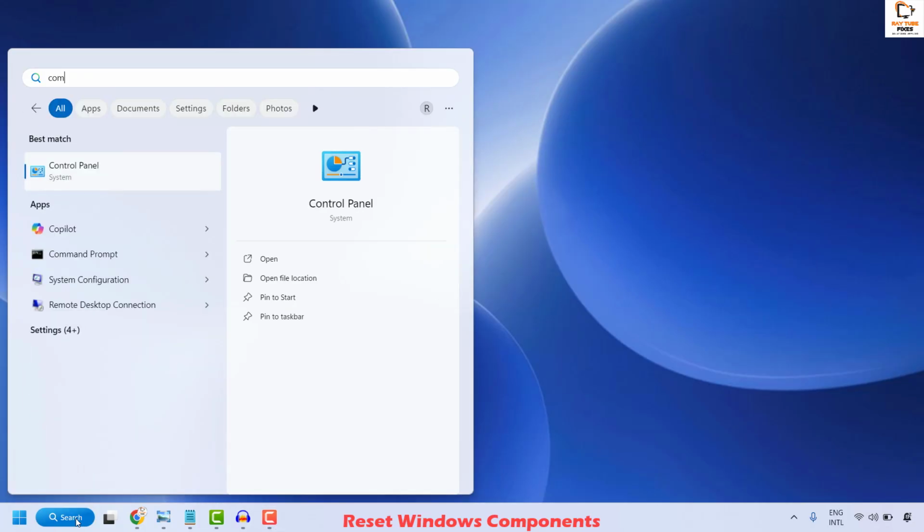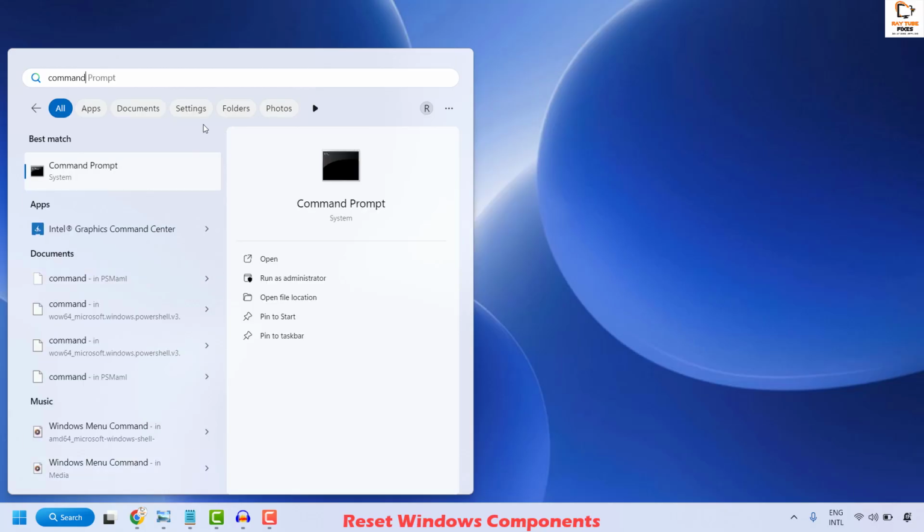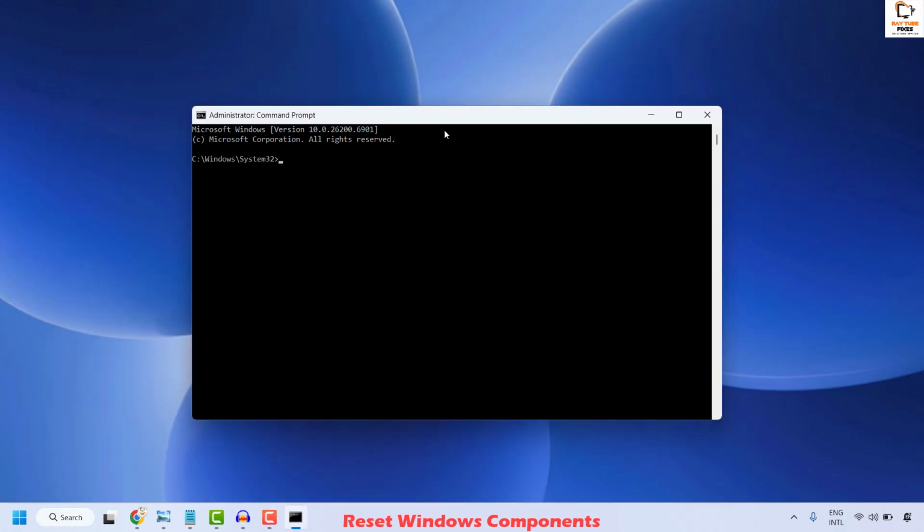In the search window, type command prompt. You will see the best match for the command prompt. Do a right click and then click on run as administrator. When you're prompted, click on yes or continue on the screen.